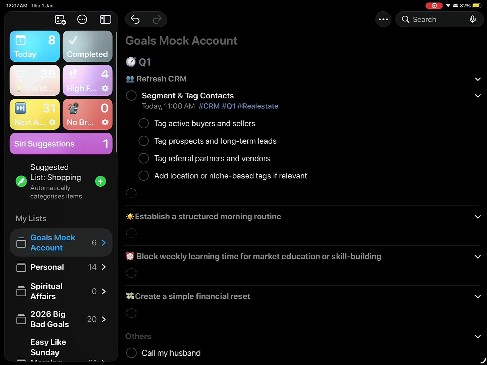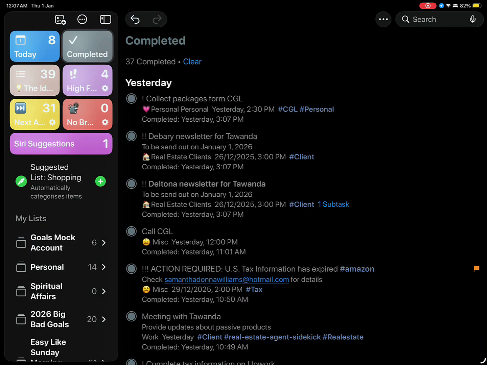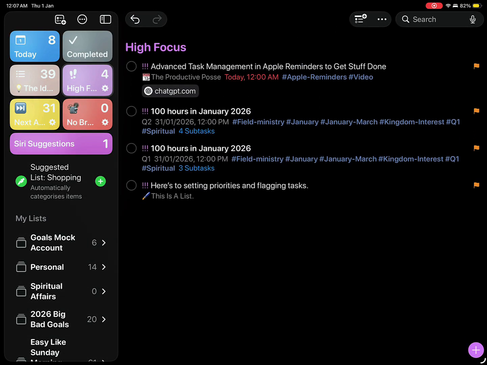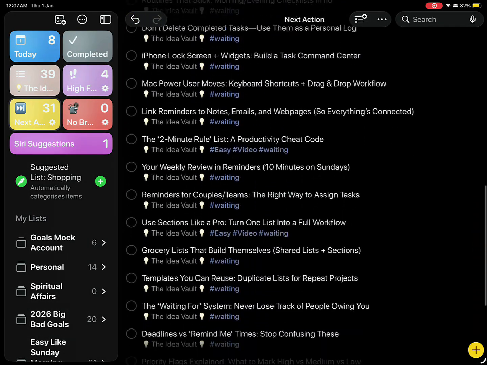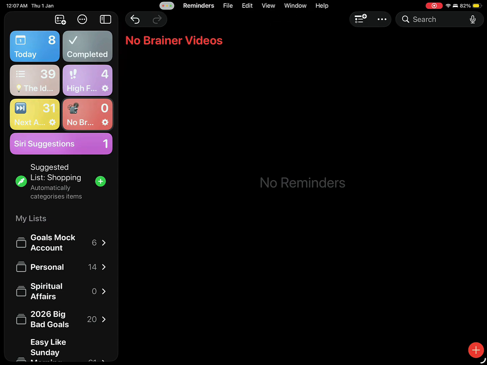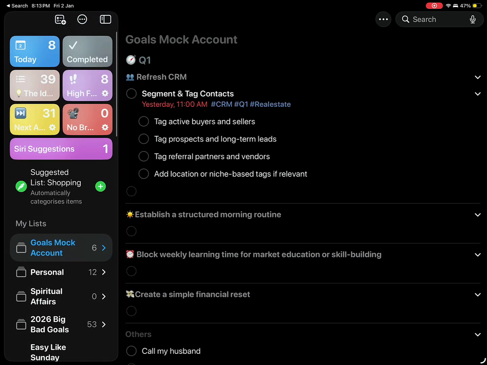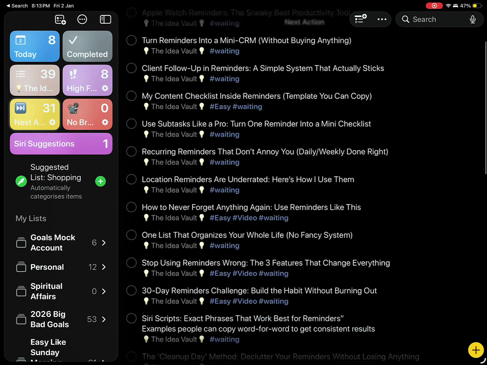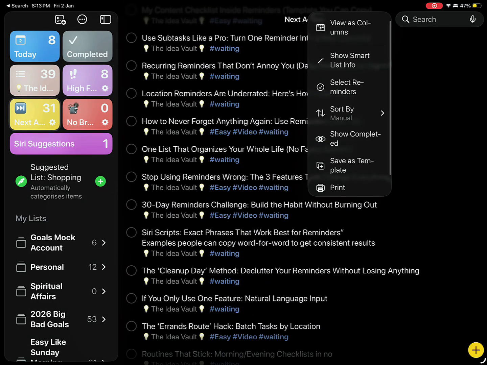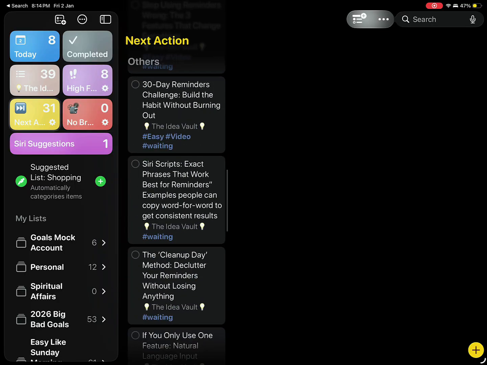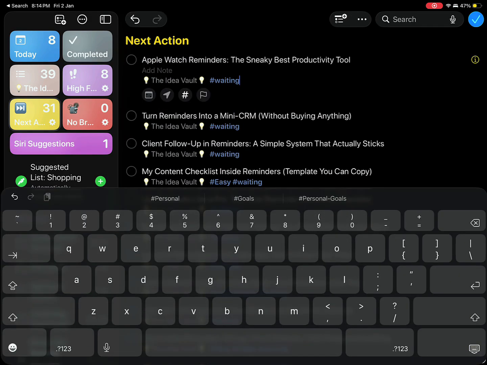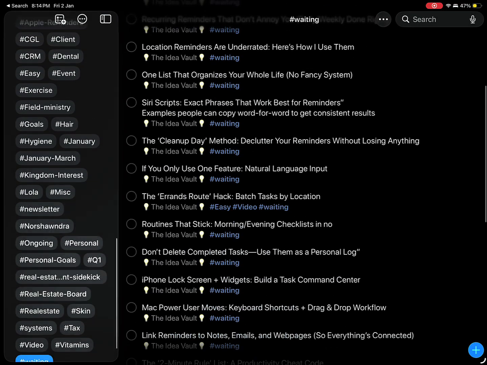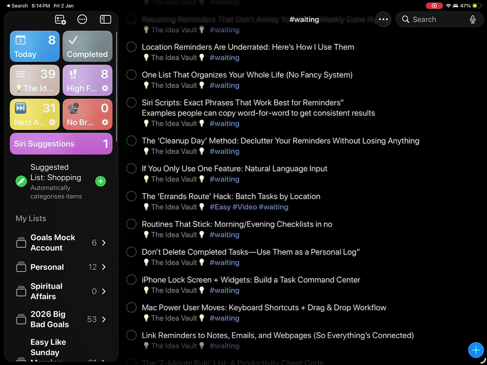So here's what this looks like in real life. Here's how it translates. When I open my smart list, I see a short, realistic set of tasks. Not everything I could do, but what actually makes sense today. Some tasks will get done, some won't. That's okay. That's how the cookie crumbles. That is just life. The system adjusts without guilt. The goal isn't completion. The goal is clarity.